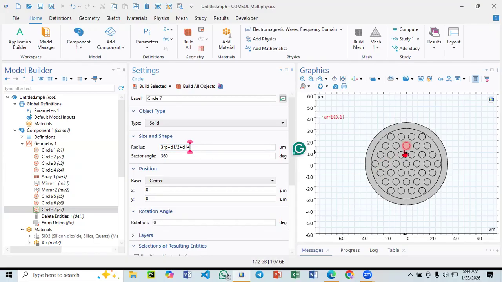When light passes through the fiber, some light may leak from the fiber and reflect from the boundary of the PML, come back, and mix up with our signal and give us some wrong result, right? So we have to absorb all the light that leaked from the fiber. So we need to add this kind of PML.